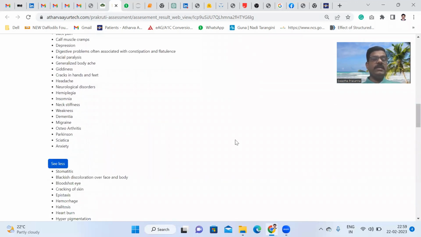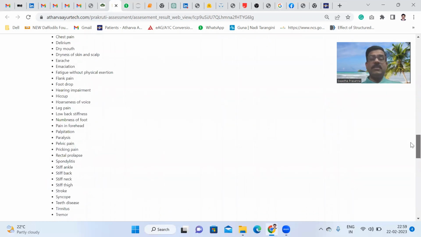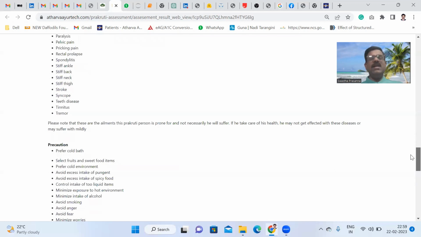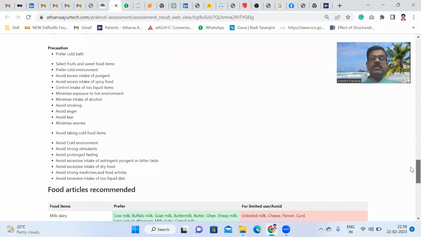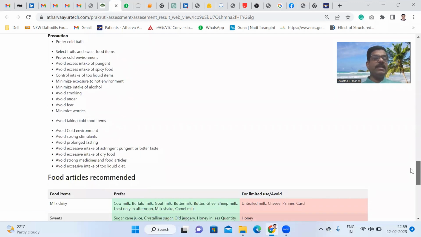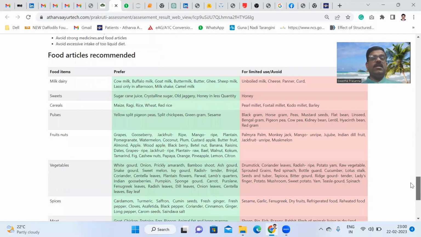You can click on see more. These are all the diseases which I am prone to as per the options I have selected over here, and not necessarily do I suffer from these, but tentatively these are the non-communicable diseases which my body is prone to. And to minimize these conditions, there are certain precautions which have been advised to be taken care of. And there are some food article recommendations.